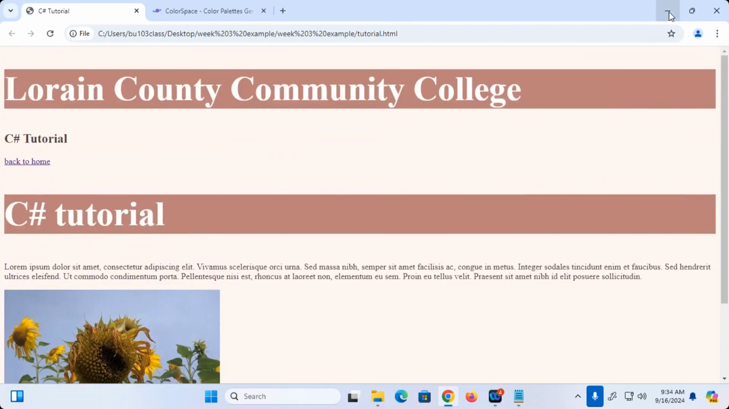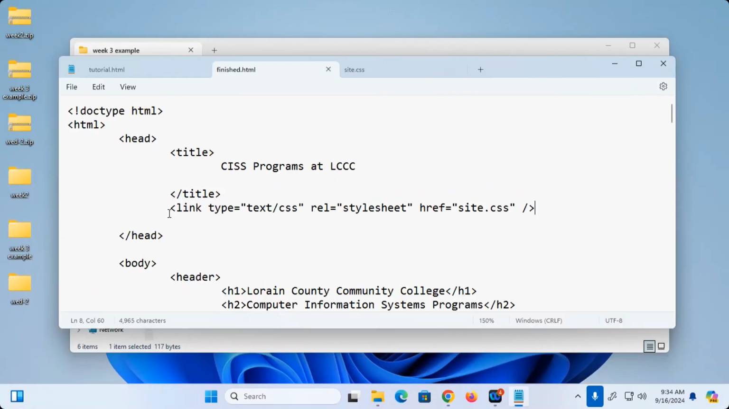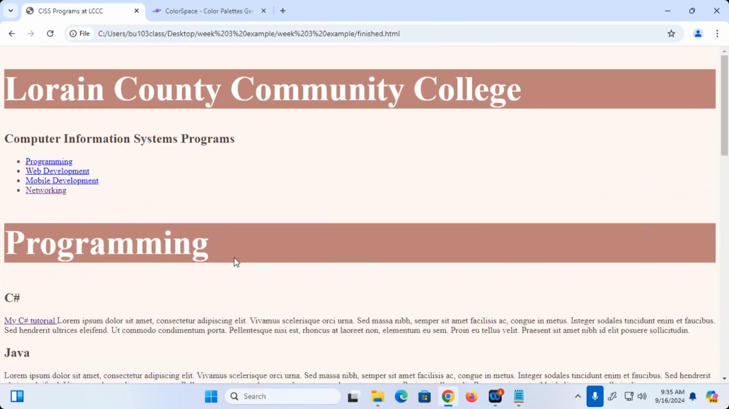Now, the advantage of using an external style sheet like this is I link to it in both my pages. Changes I make to one page are immediately reflected on the other page. So our home has the same look to it.